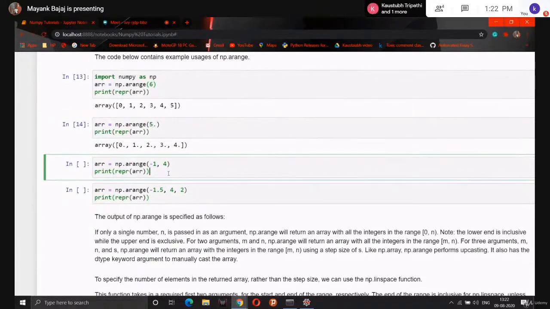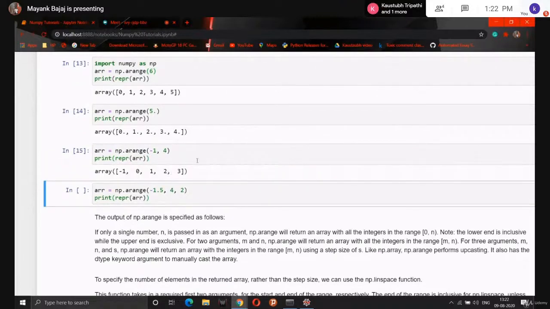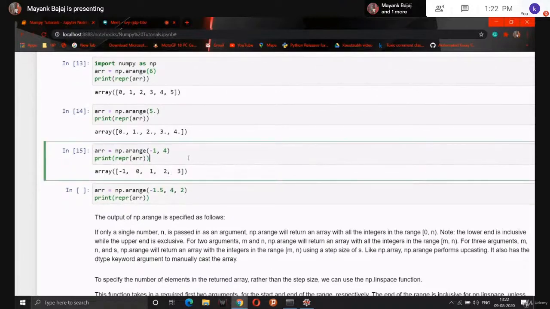Now we are passing two arguments. When we pass two arguments, the first argument will be the starting point and the last argument will be the ending point. And again, the ending point will be exclusive. So you can see here we got the output -1, 0, 1, 2, 3. 4 is exclusive because the endpoint is always exclusive in the np.arange method.